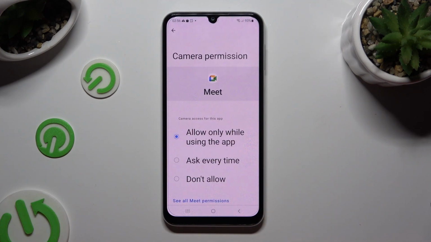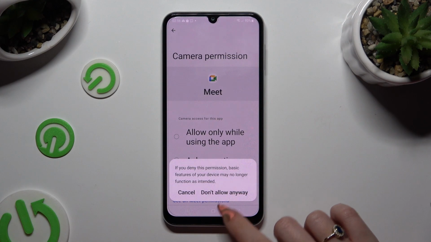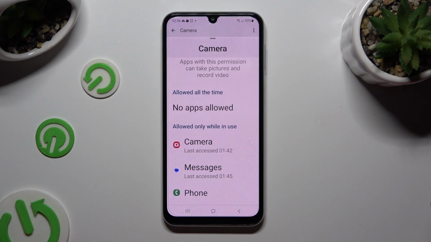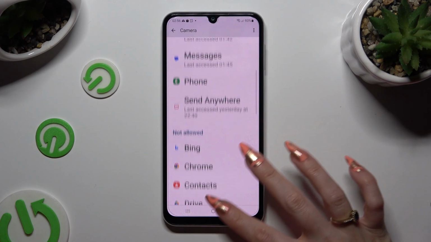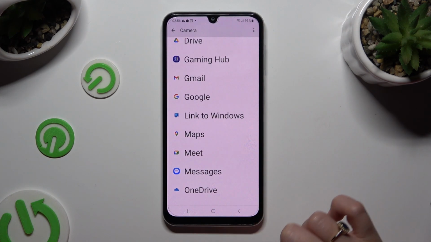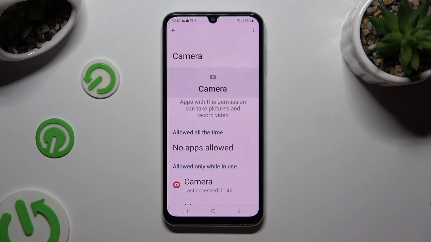Then click on the best option for you to apply it: Allow only while using the app, ask every time, or don't allow. If you see this kind of pop-up, just tap on don't allow anyway and go back. As you can see, after that, my Meet app no longer has access to this device's camera.